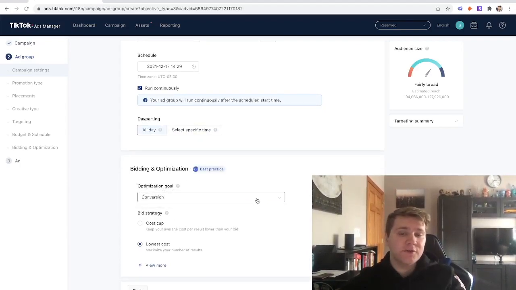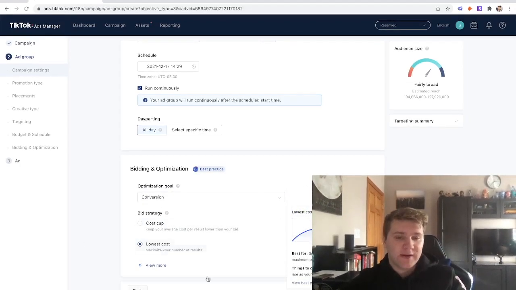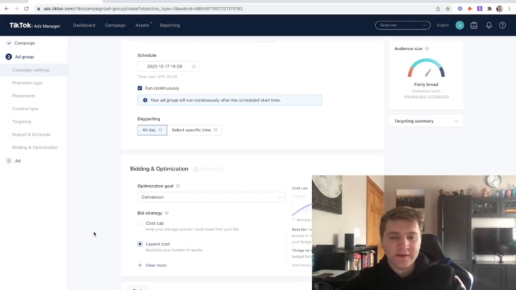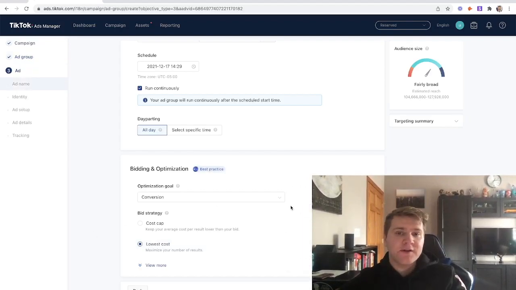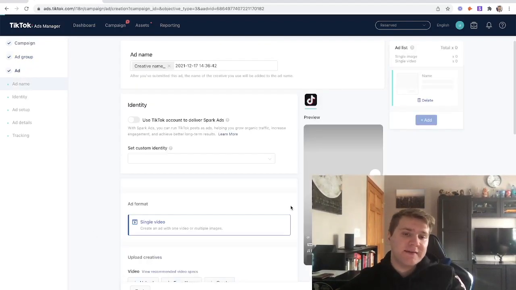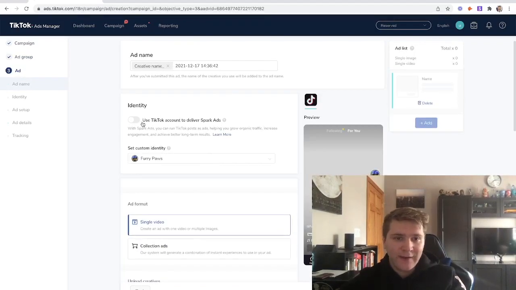Your optimization goal, you want to leave it as conversions. You don't want to leave clicks. You want to do conversions. Remember that. And then your bid strategy, you want to leave it on lowest cost possible. Now, once that is everything done, you want to click next. And then we're actually going to have the page where we actually set up the ad itself. So here you do not want to click this.